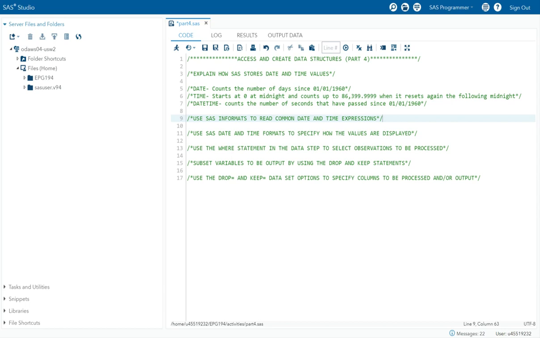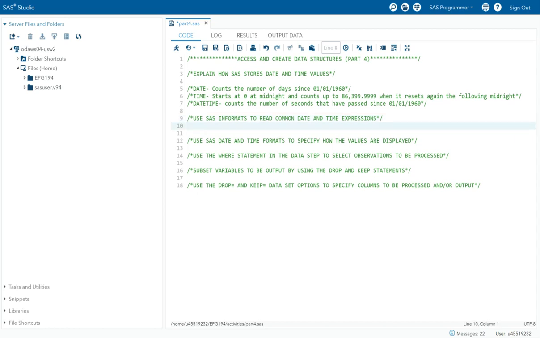All right, now we're going to move on to using SAS informats to read common date and time expressions. So I'll go ahead and type this up and then I'll explain it after I run the code. So we're going to use a data statement. We're going to create a new data set called sampledata, semicolon.